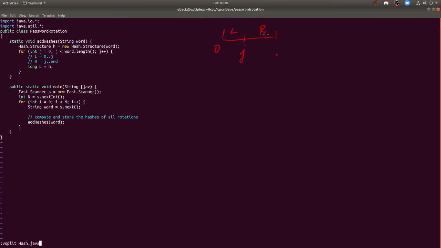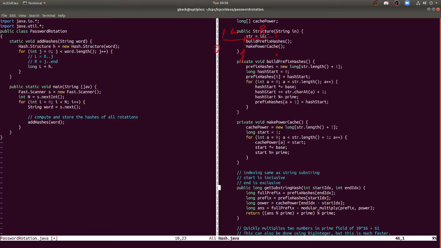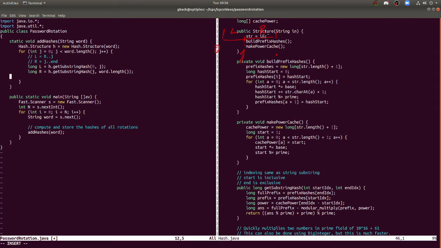This hash implementation that we have here, shown on the right, has a function called getSubstringHash. I can use this function and say getSubstringHash from 0 to j, this is L, and the right one is the substring hash from j to the end, in this case word.length. And now I need to combine the two. I'm going to call this hash value h.